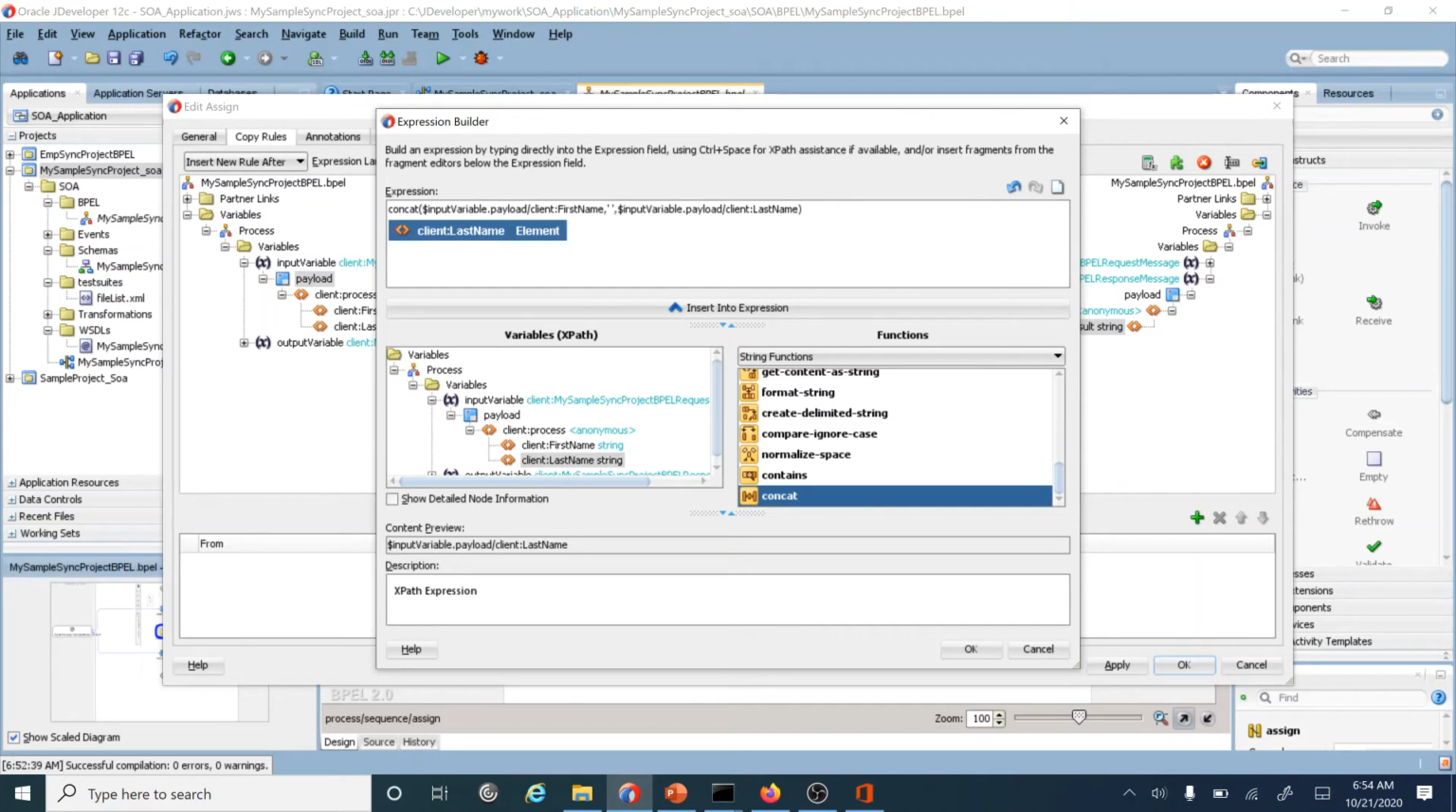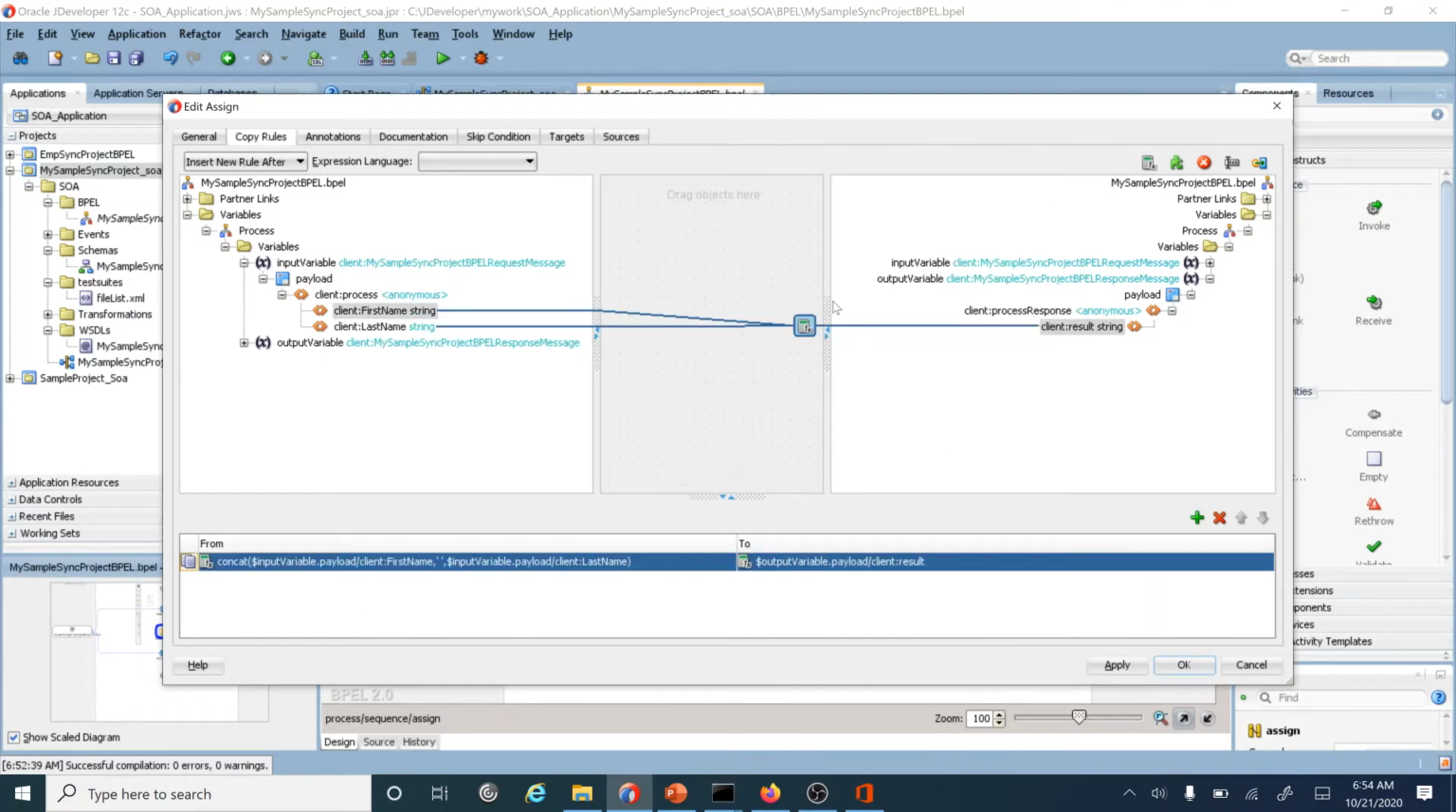So this will concatenate the first name, and in between there will be a space, and then the last name. If you want to modify this, like if you want to give a welcome message like "welcome first name and last name", that also you can give here. Then click OK. So this is configured.